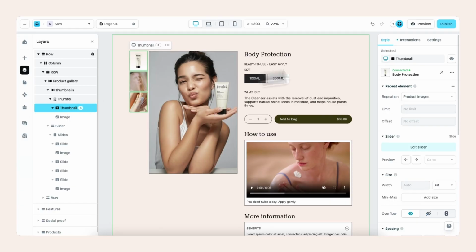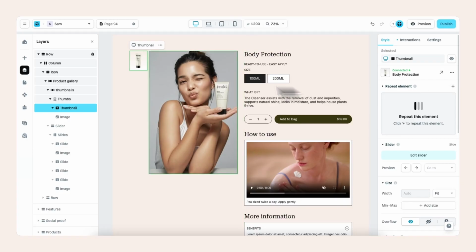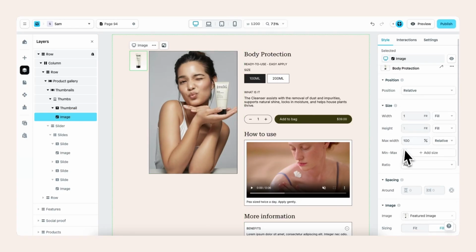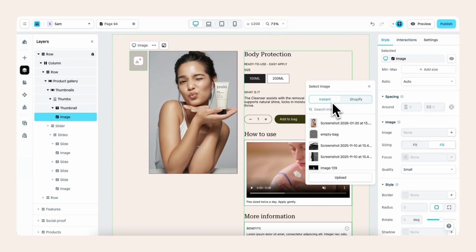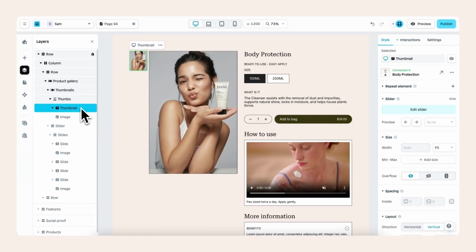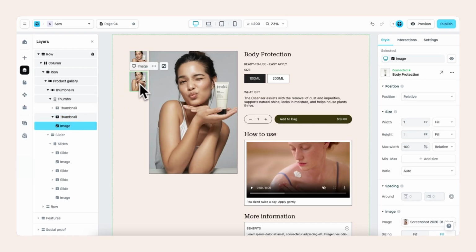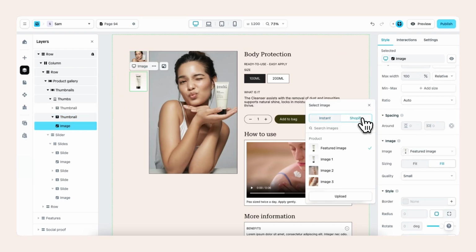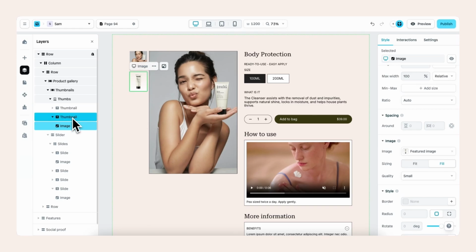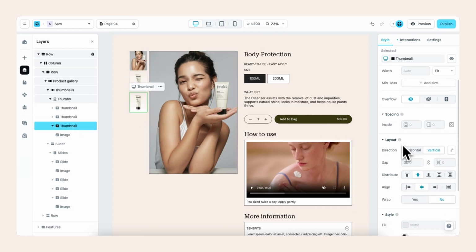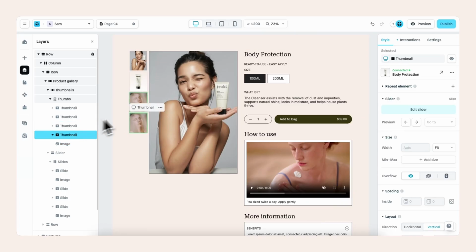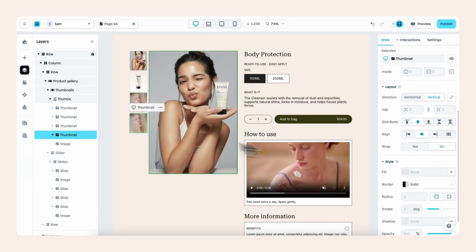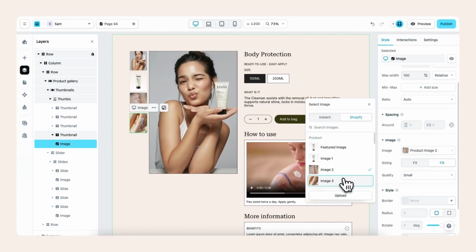So we have the thumbnail layer, we delete the repeat element. There we go, and now we change out this image. So the image we have as the first image in the slides is this one. Then we duplicate the thumbnail, select the image, and then select the correct image, the featured image. Do it again, image, and there we have image number 3, and then one last time with the image selected, image number 3.